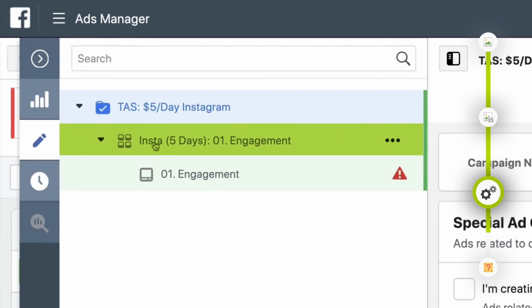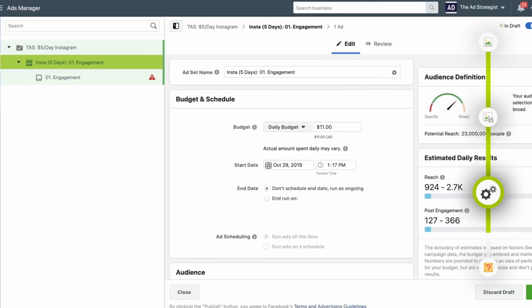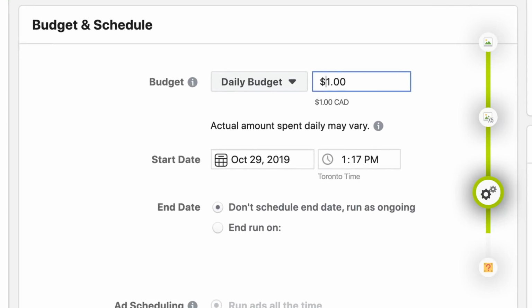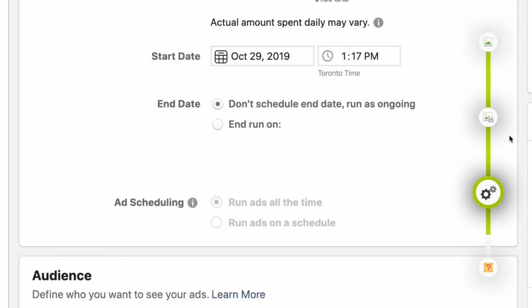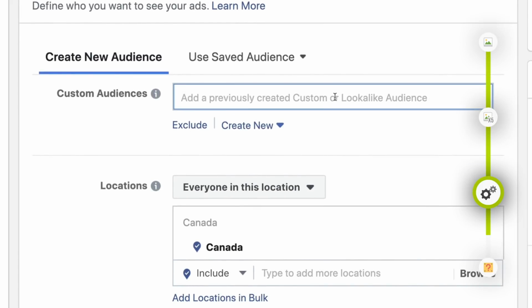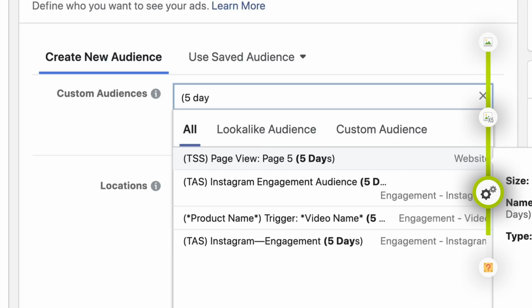Under the budget and schedule section of this ad set level, change your daily budget to $1 a day in your local currency. I would keep your start date for today when you're taking it live, but not set an end date for this campaign. Moving down to the audience, we're going to select the audience that we just created, and that was our Instagram engagement audience in the last 5 days.